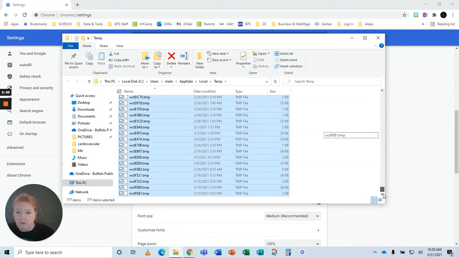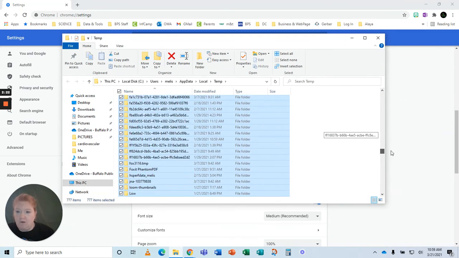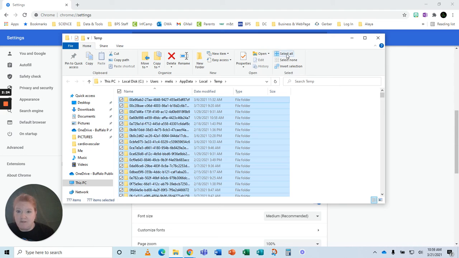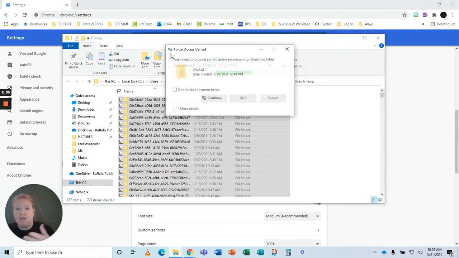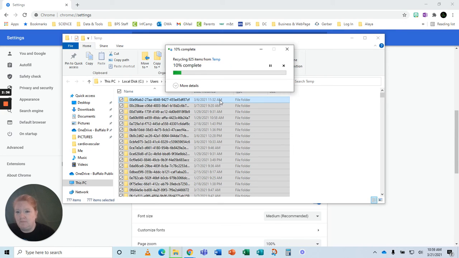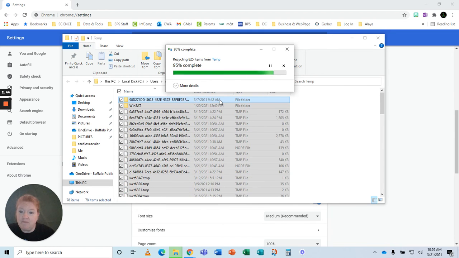If I do a quick scroll, you can see they are in fact all selected. There are folders and files, and then I want to click Delete. Yes, please delete these temporary folders. So look, continue. All right, so it is clearing this whole temporary folder. Okay, so it does take some time, but it's going to be beneficial in the long run.